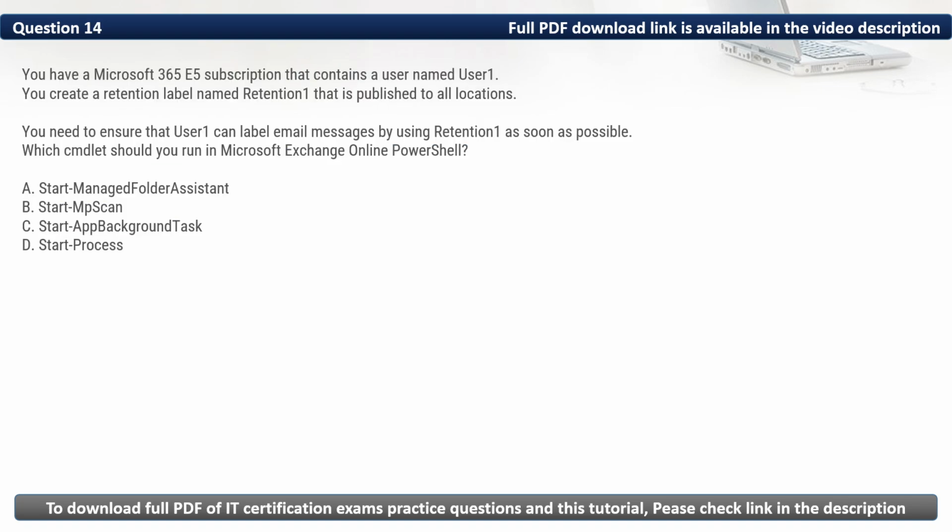Question 14. You have a Microsoft 365 E5 subscription that contains a user named User1. You create a retention label named Retention1 that is published to all locations. You need to ensure that User1 can label email messages by using Retention1 as soon as possible. Which cmdlet should you run in Microsoft Exchange Online PowerShell?